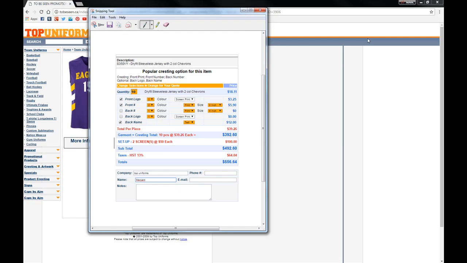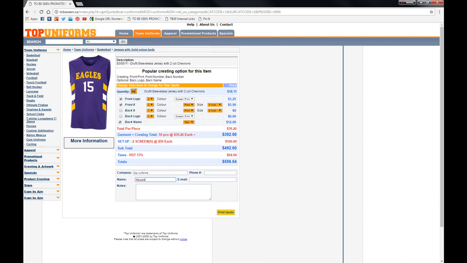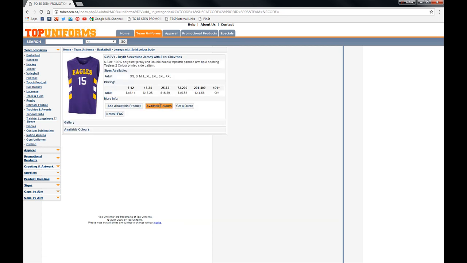Okay. And then we need to have the available colors. Just click on available colors, but there are no available colors under this product. Unless it has, you just click on available colors and again snap it into the file that we have.